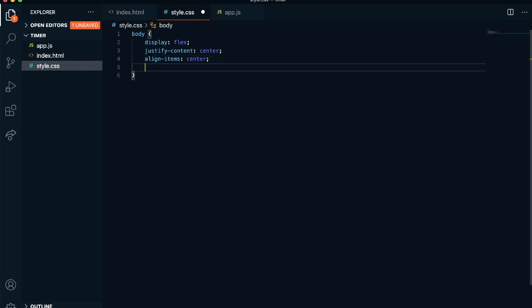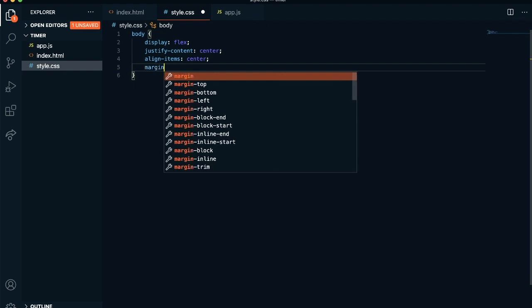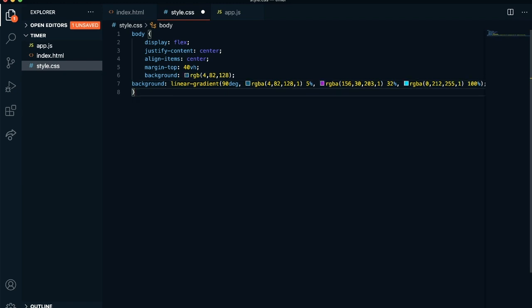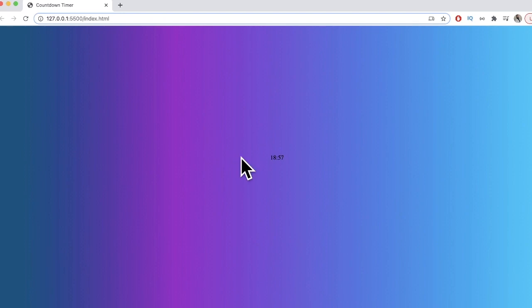And then from here, we're going to add just a little bit of margin top. And we're going to use 40 view height, which is just enough to put it right in the center area where we want it. And we're going to use a little bit of a gradient that I have here. You can use whatever you want. This is just a gradient that I got off of cssgradient.io. And I'll come down here and we save that and we can look back at the page. So we have this gradient here.